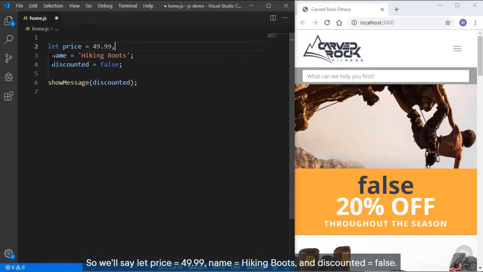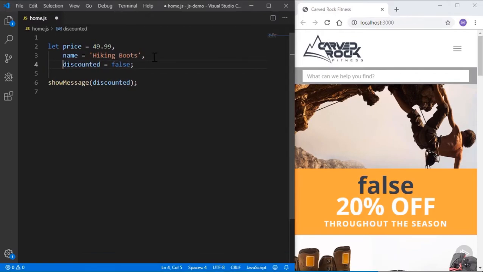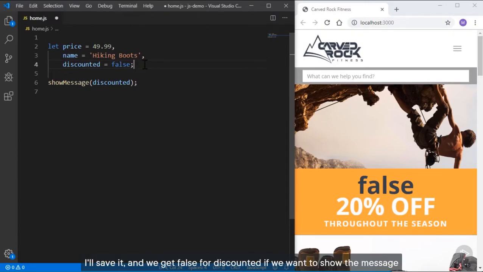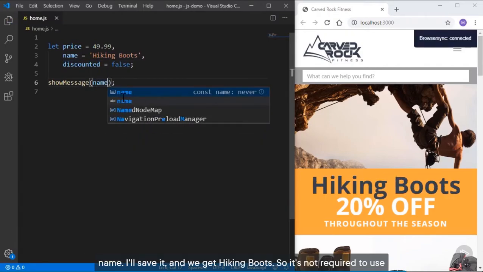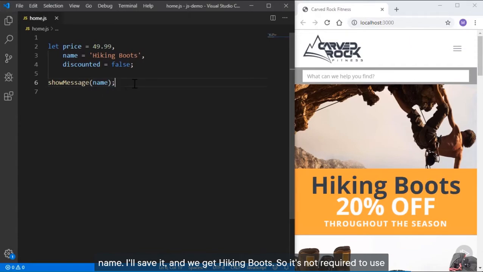So we'll say let price equal $49.99, comma, name equals hiking boots, comma, and discounted equals false. That's our last variable, so we'll put a semicolon on the end. And this works just as well. I'll save it, and we get false for discounted. If we want to show the message name, I'll save it, and we get hiking boots.